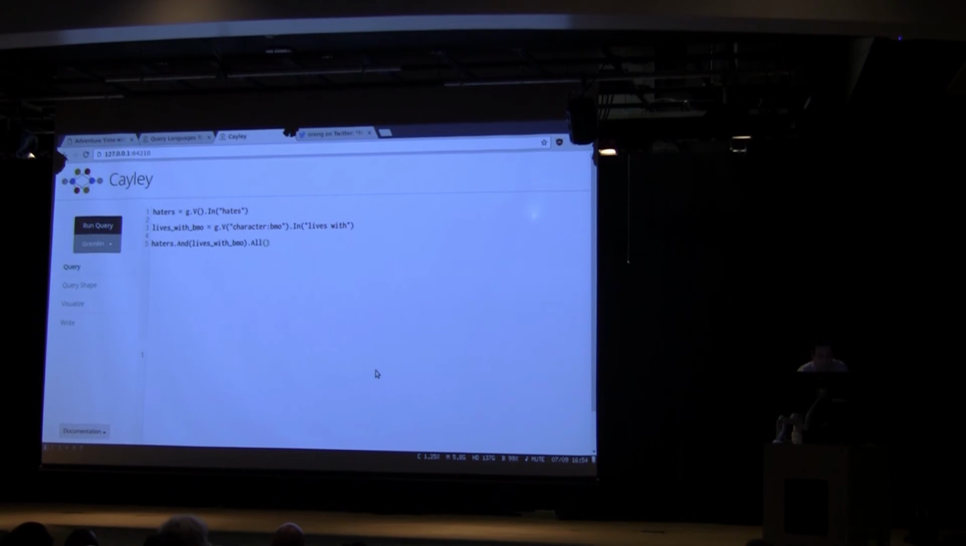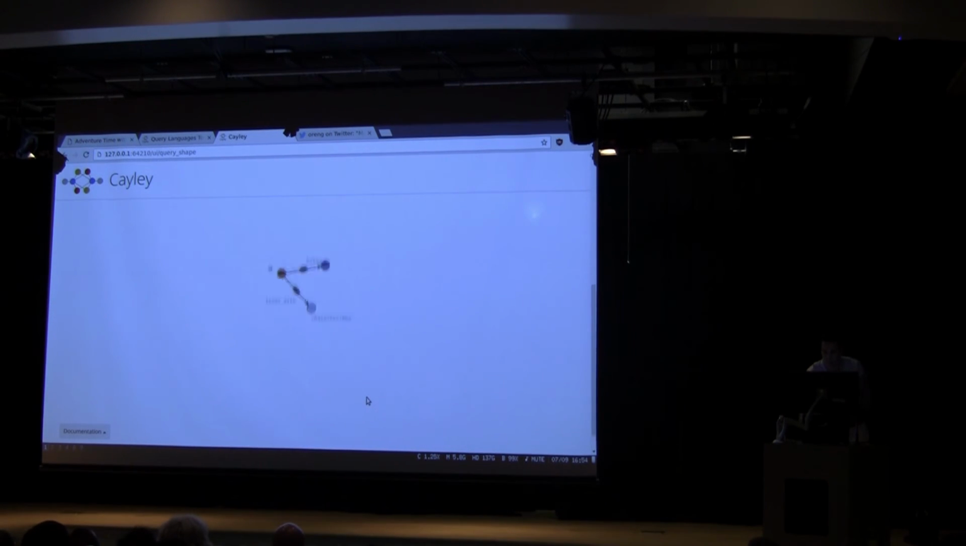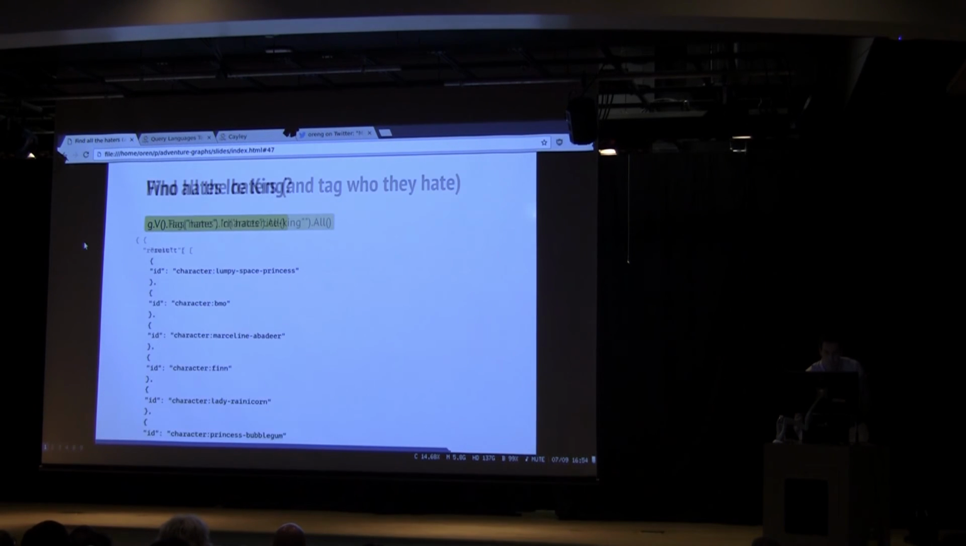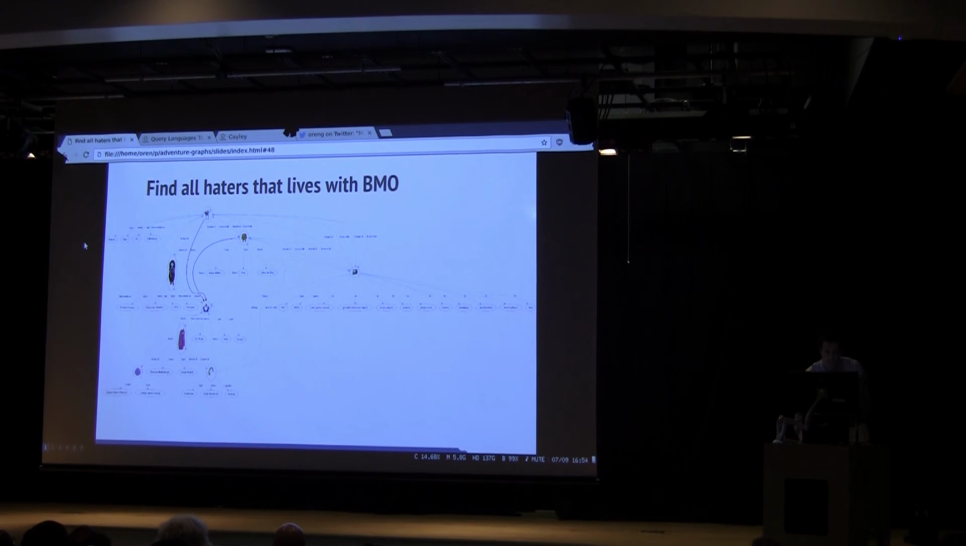So it's an intersection, right? So I'm running it, and I'm getting Finn. There's also a query shape. It's not very nice, but we're trying to use React now to change the UI and maybe use some visualization tools. It's pretty ugly right now, but it gives you something here. Move it around. But basically this guy here: find all the characters that live with BMO. You see? So that's what we did. It's pretty flexible, pretty cool.